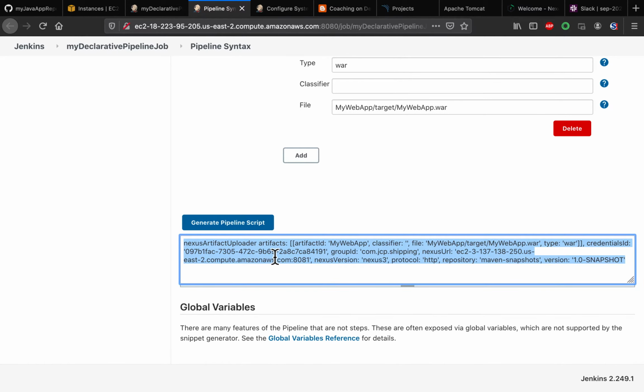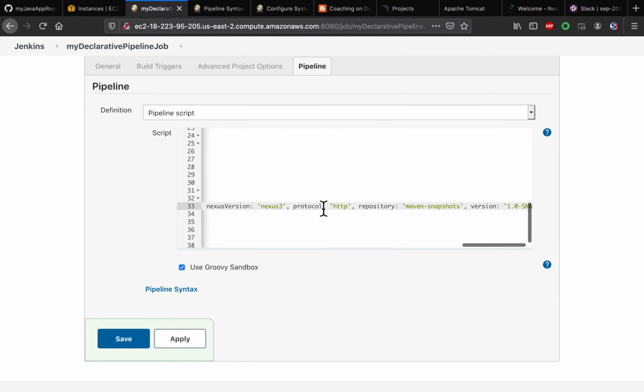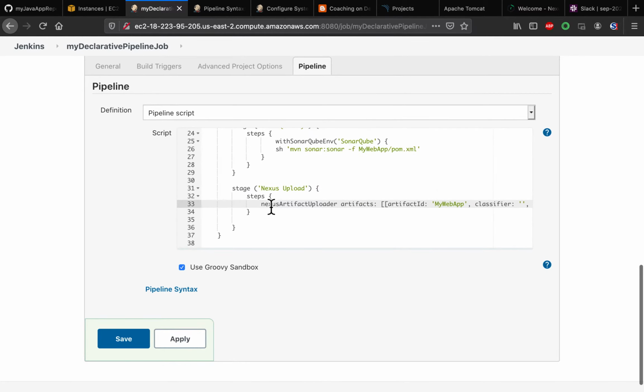So I'm going to copy this. All you have to do is paste that in between. That's it. So that is our pipeline code for Nexus. And then what is the next stage? Once we upload into Nexus, we want to deploy into Tomcat. So I'm going to say dev deploy, and then steps.